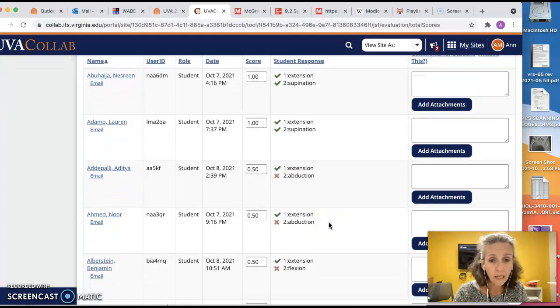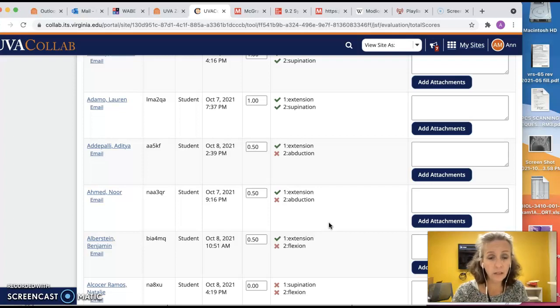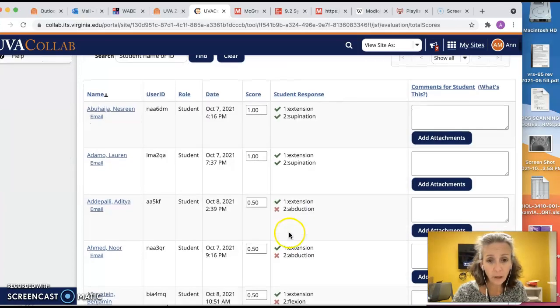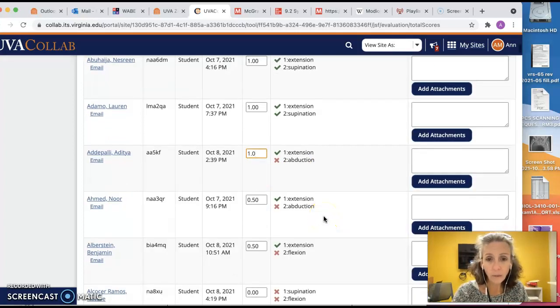Okay, and so we see here, as we look at this particular student, Aditya, she answered extension for the first question, which is correct. And then for the second part of the question, she answered abduction, which we said we also wanted to include as a correct answer. So we'll change this here to one answer. And then we can go on. And I think at the end, it gives us a chance to save. It should save after each entry.